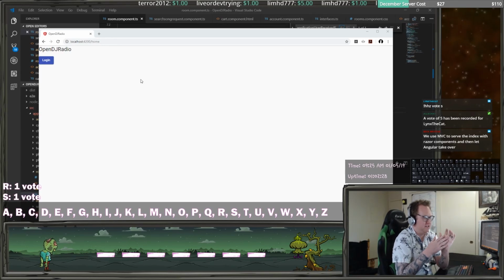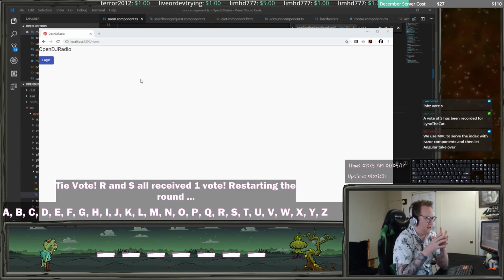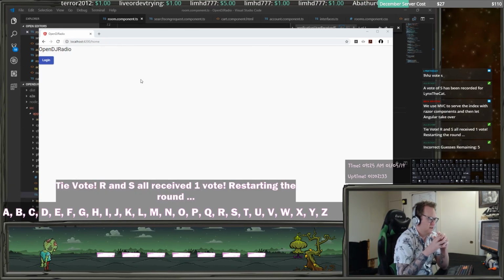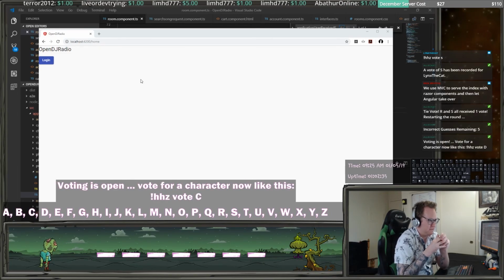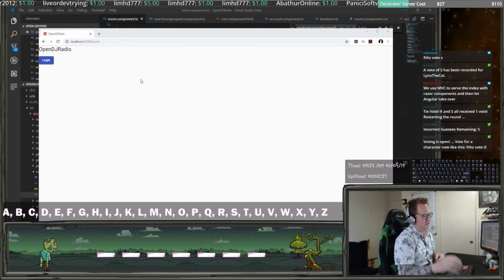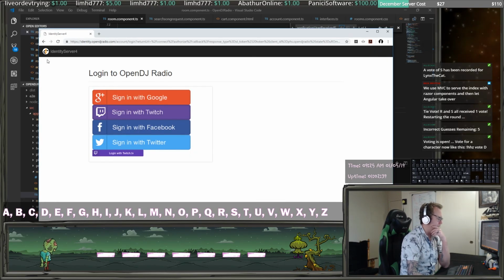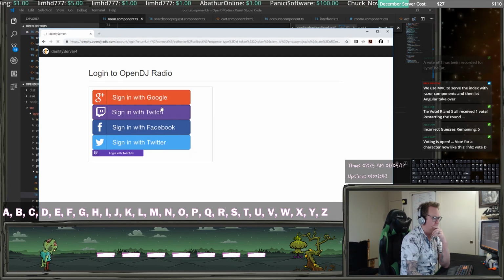We use MVC to serve the index with Razor components and then let Angular take over. Oh, I made mine just a full standalone Angular project. Angular CLI is really powerful. I saw that they integrated the two, but I didn't like that.